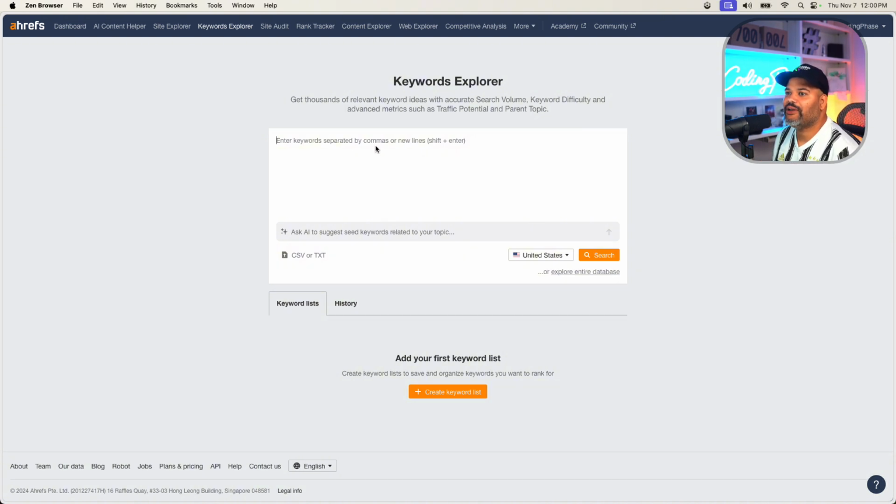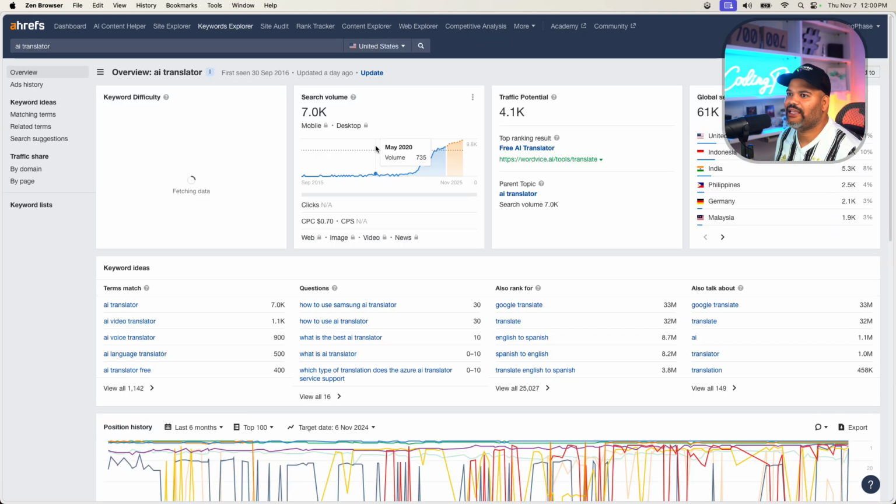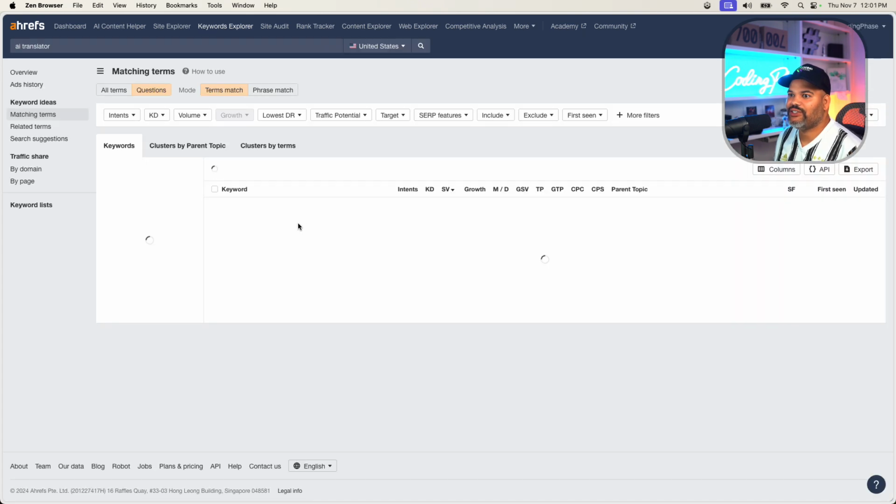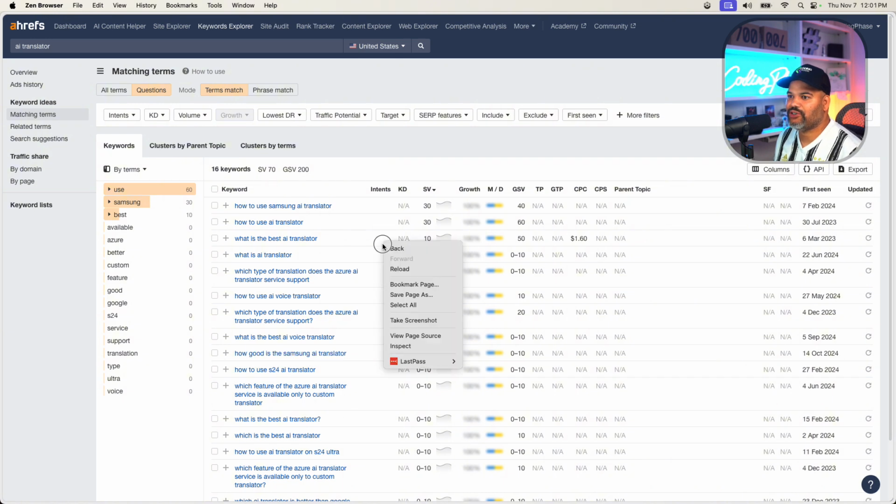So in here, I'm going to go in and I'm going to search AI translator. Let's say that's the application we're trying to create. So in here, we can see the keyword difficulty. It will tell us, hey, this is kind of a little bit hard. It's at 44 for that specific keyword. But if we wanted to go in and start ranking for certain questions that people are searching for, and let's say we wanted to create a YouTube channel that brings traffic to our website or our app, these are the questions that we need to start creating, because this is what people are searching for.